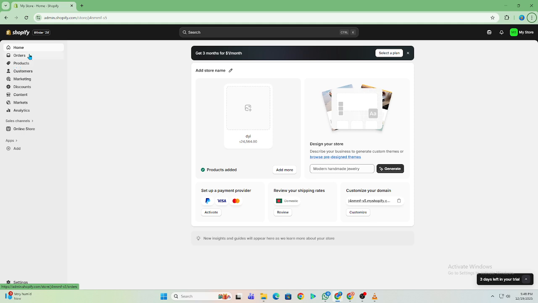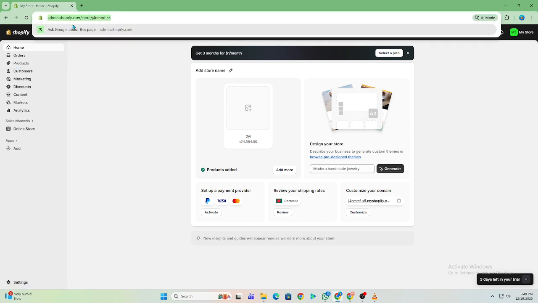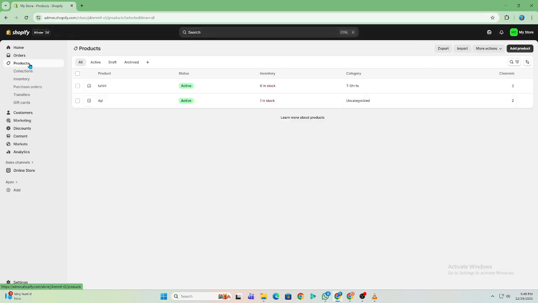Once you log into your Shopify account, you'll see the main admin dashboard. From here, open the products section. This is where all your store items are managed. Now click the option to add a new product.